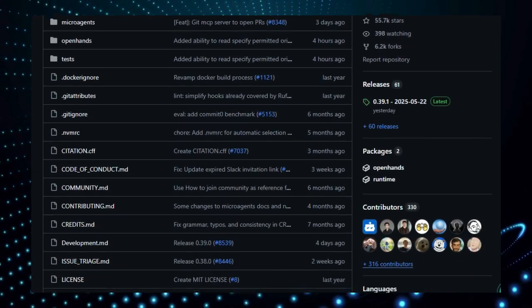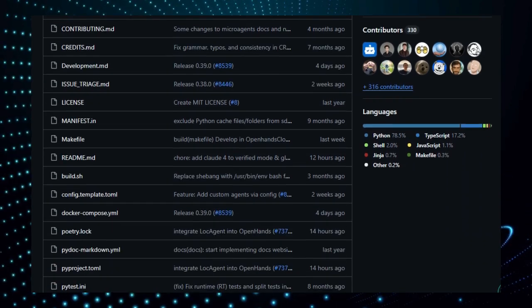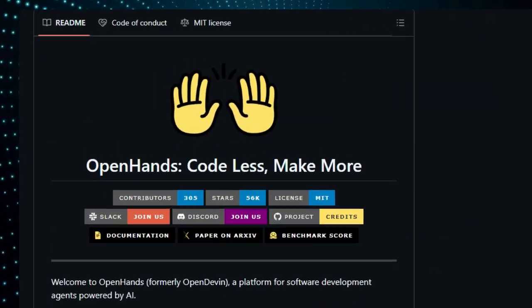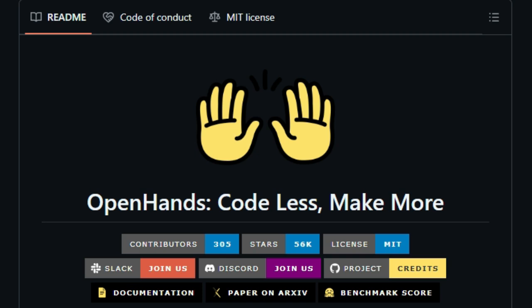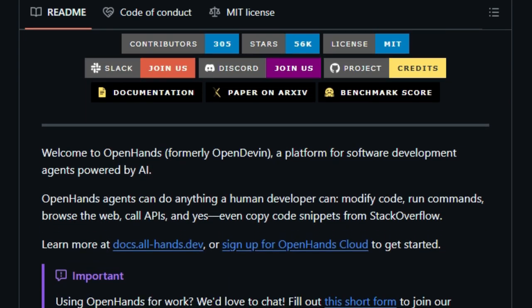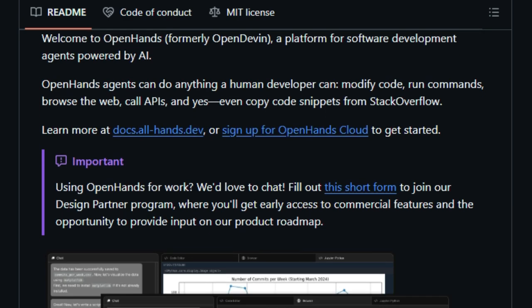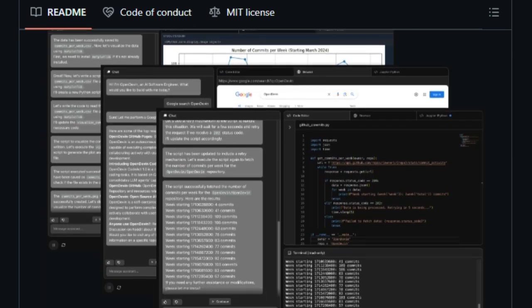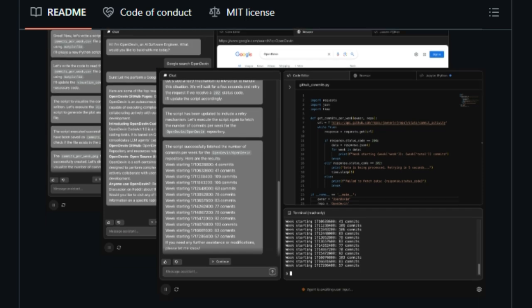Built by All Hands AI, OpenHands integrates tools like a code editor, terminal, browser, and planner, enabling seamless collaboration between developers and AI agents. What sets OpenHands apart is its ability to handle complex software engineering tasks autonomously. It has demonstrated impressive capabilities, solving over 50% of real GitHub issues in software engineering benchmarks, which underscores its practical applicability in addressing real-world coding challenges.